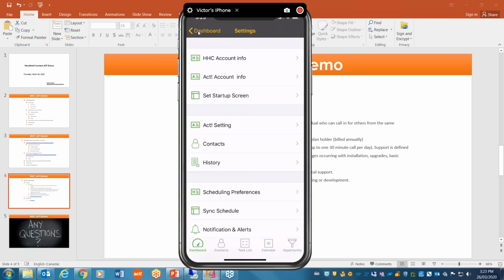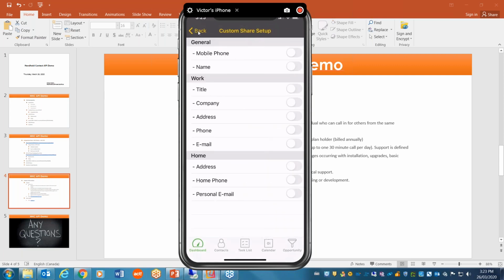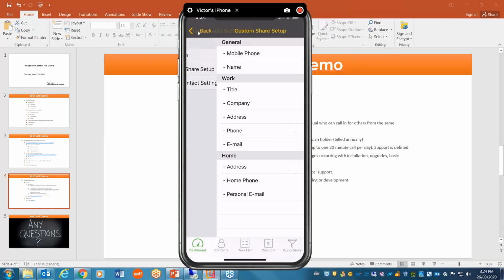Then we go down to contacts. Here, with extension, because people call out of Handheld Contact, it's the same thing here as in the Classic. You have a choice how to handle extensions. You can insert it automatically, or you can have a pause and then insert it. It's up to you how you set that up. And you can also do a custom share setup. This is something we also have in the Classic. In custom, I just want to show mobile phone, name, company, and email. I'm not going to show their mobile phone, just their phone. So when I do a custom share, I can choose what I send to the people.